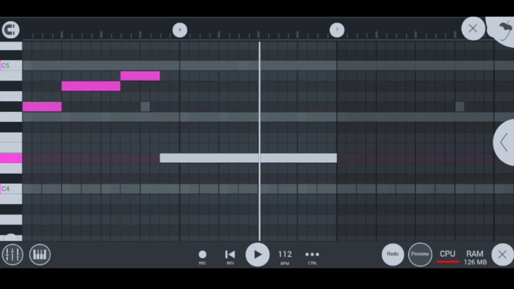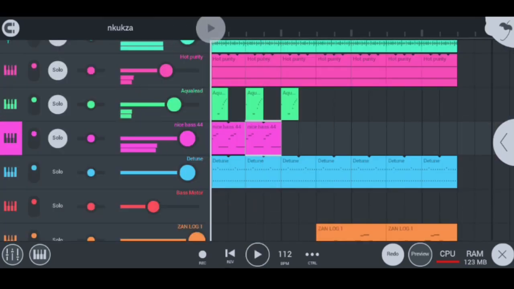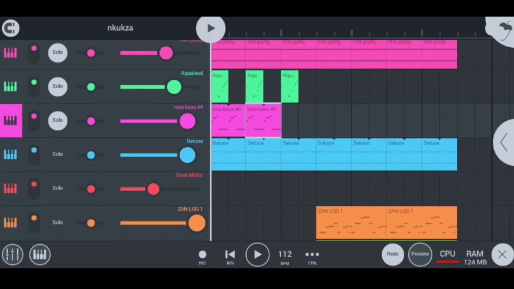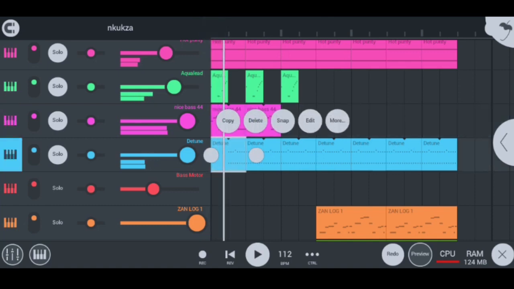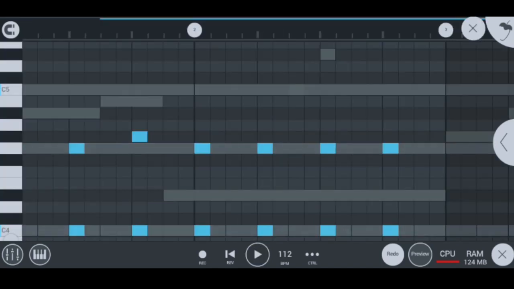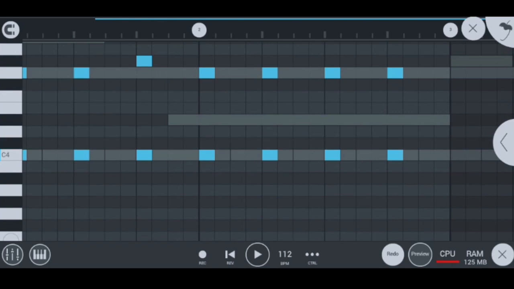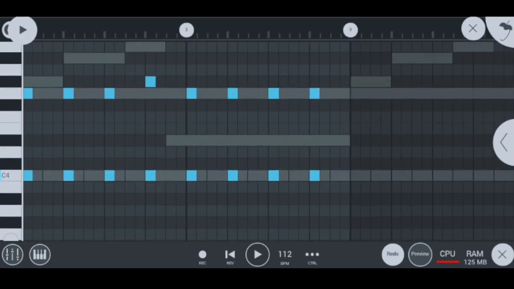So I'm gonna press X right now, and then we're gonna go into other instruments like the D tune. So this is my D tune, guys. This is how it sounds like. And then if I press edit, guys, you'll see how my D tune looks like, how I made it. So this is how I made it, guys, inside.